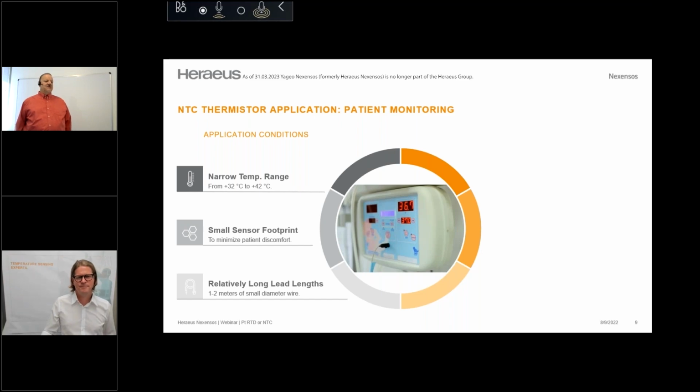This application is patient monitoring, basically human patient monitoring. And what you see in that picture is a monitor that is used to measure the temperature of infants when they are born. If you've ever seen a newborn, they lay in this warming table that looks like a sophisticated French fry warmer that keeps their body temperature stable. And this is a very common application. And it really is a good example of an ideal application for NTC thermistors.